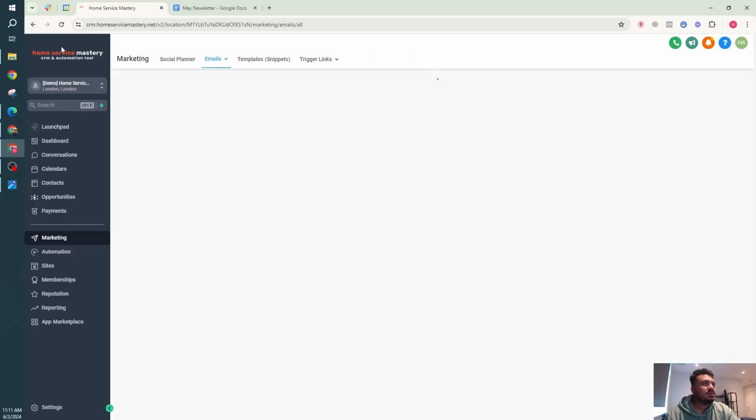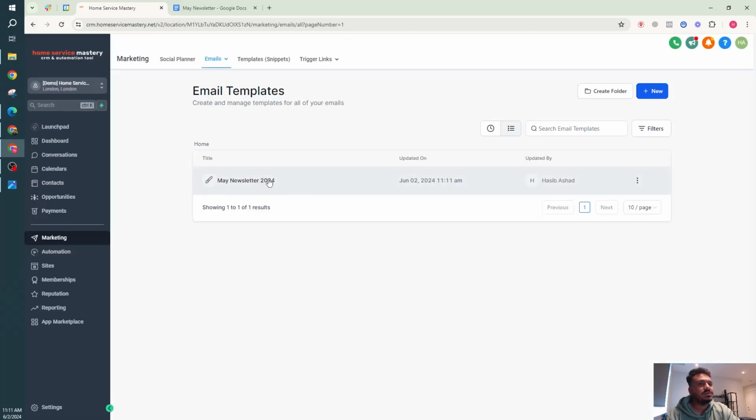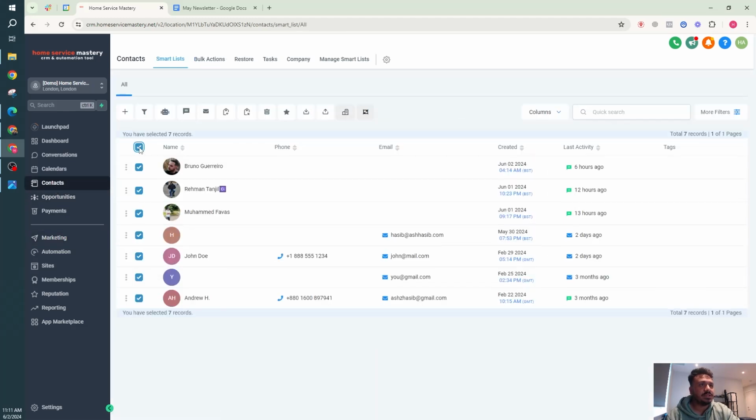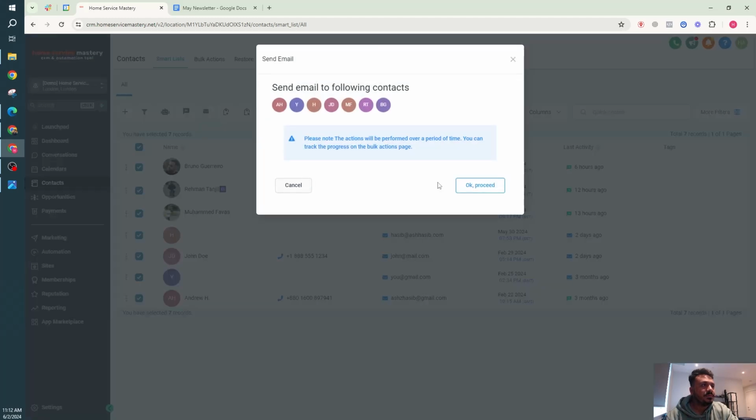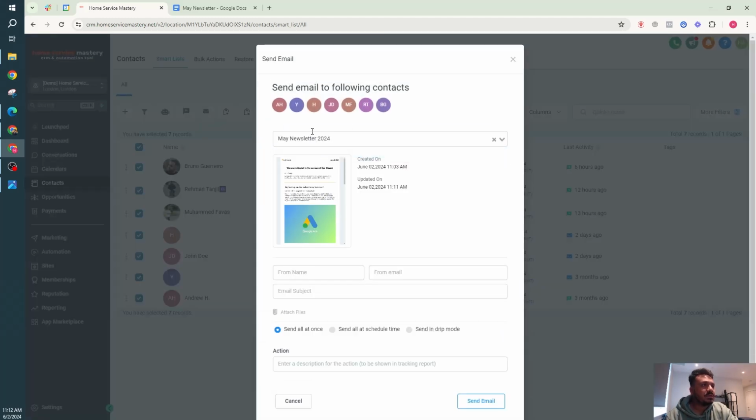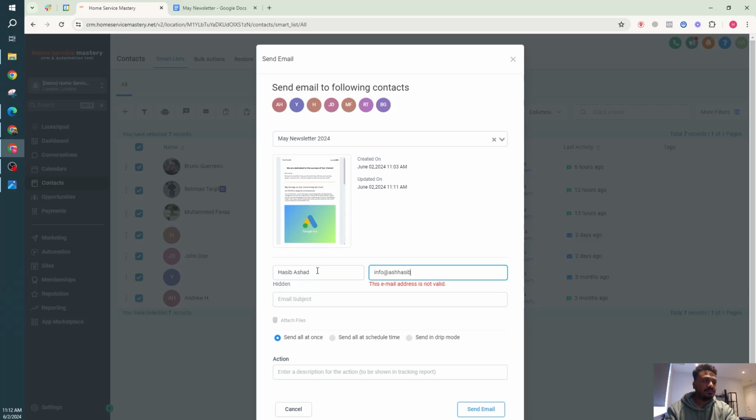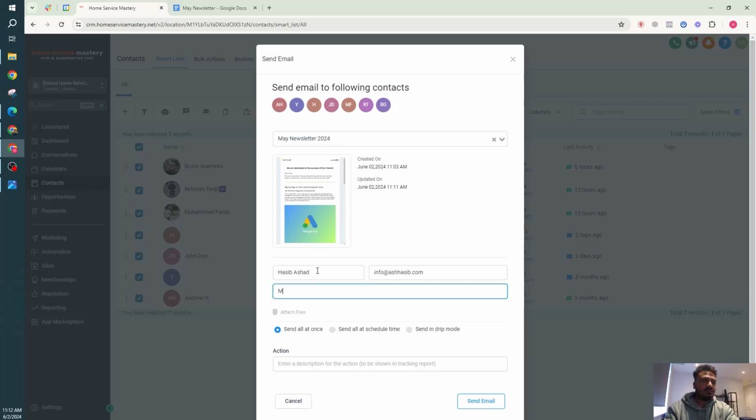So when we complete creating the newsletter, all you need to do is just go to contacts and select all the contacts, or just select the contacts you want to send this newsletter to by filtering. You just select them and then send email. Okay, proceed. Email templates. Here you need to select the newsletter email. So this will be me. This will be my email. And then monthly newsletter. Or here is my monthly newsletter for May.